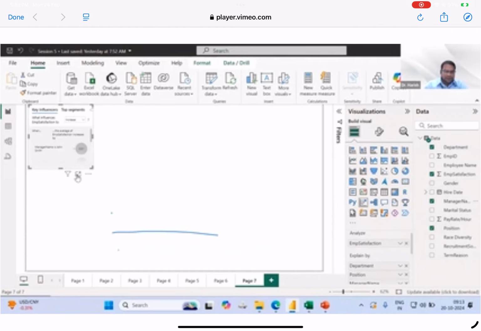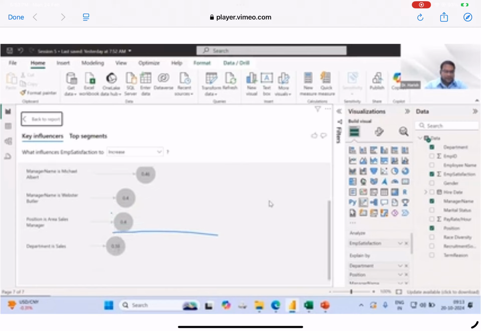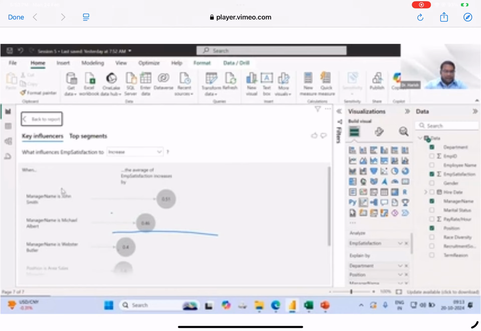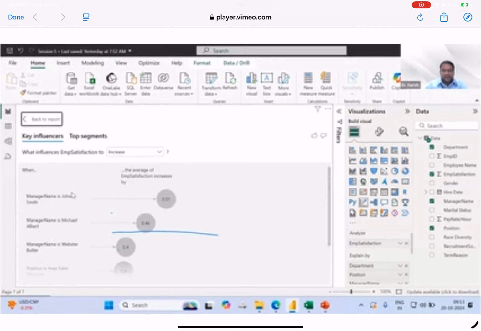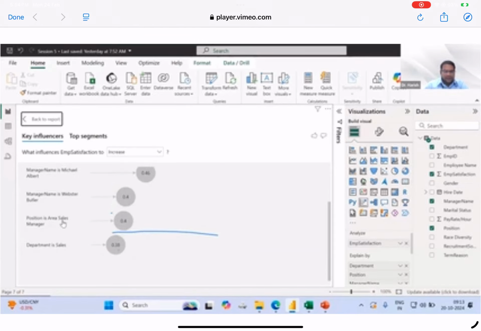If I run this in focus mode, what will happen? It is saying that when the manager name is John Smith, people are more satisfied. Manager names Michael, Albert and Butler: three managers. It shows that if you are working in these three managers' teams, people are mostly happy or satisfied. Another one is position: area sales manager, people are liking that one. Another is department: sales.